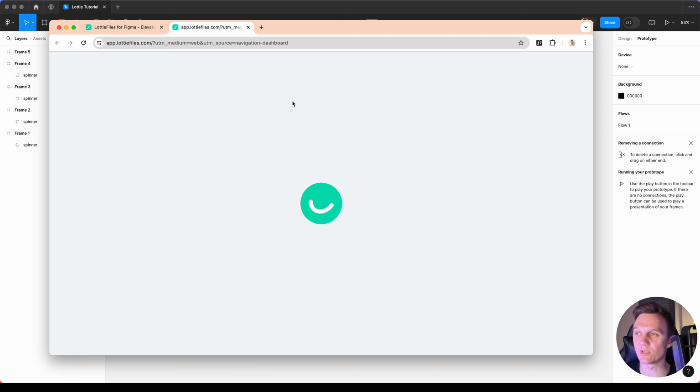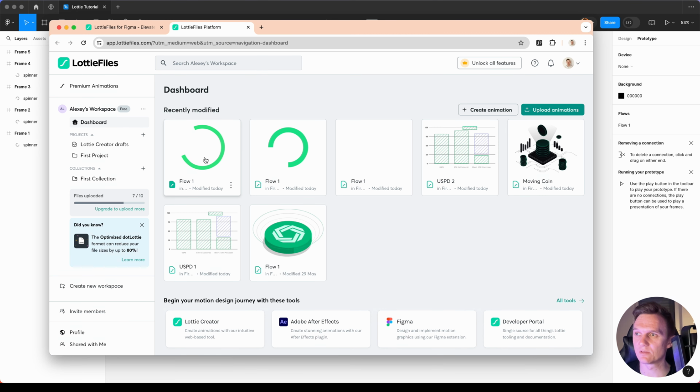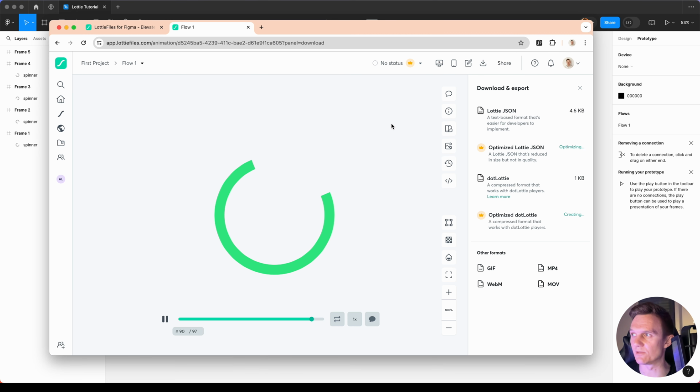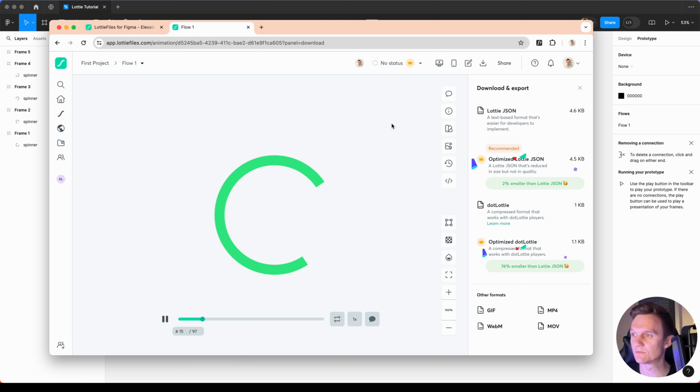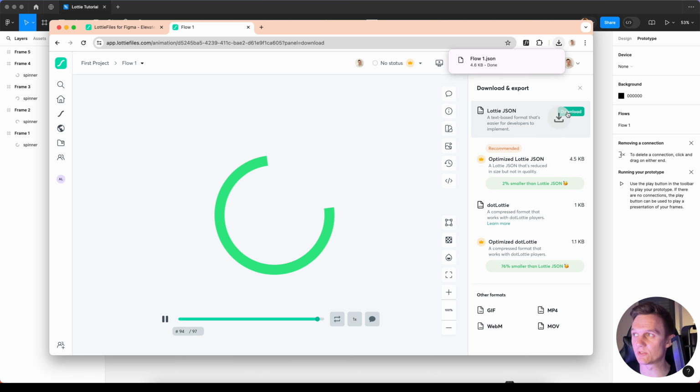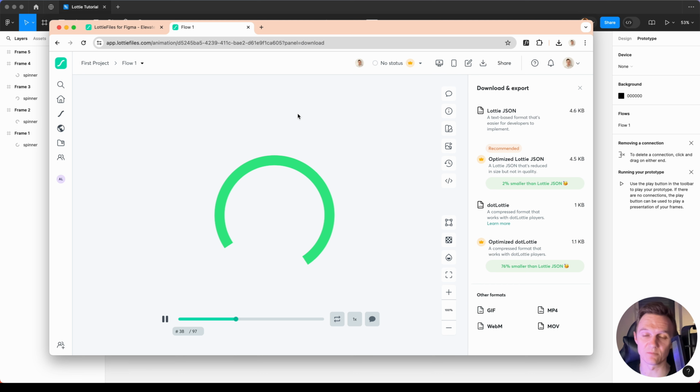So I go to my dashboard and see this animation here. Pretty smooth, and the JSON file, which is the Lottie animation itself, is just 4.6 kilobytes. And if I download this file, then I can give it to developers so they can install this file into the mobile app or website I designed. This is a really useful way to create an animation.